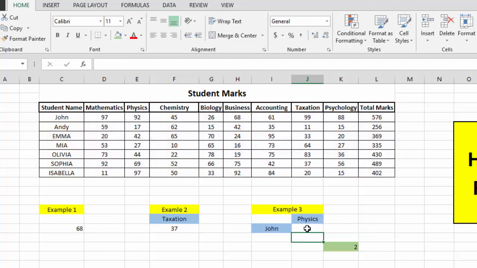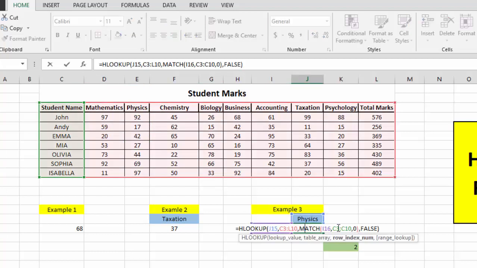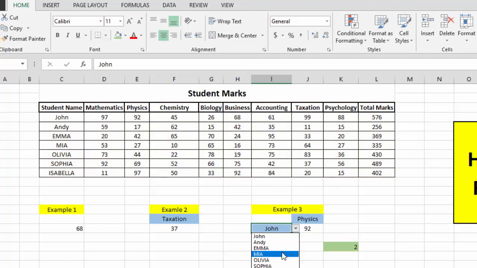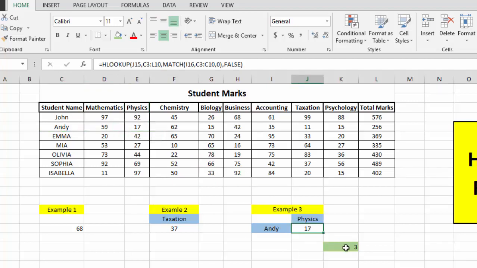Here you can see John has 92 marks in physics. And now we don't need to change the row index number. We just change the student name in the drop down list. Maybe I will use Andy here. So this will automatically give us the marks of Andy in physics. Here you can see Andy has 17 marks in physics, and this answer is correct. And you can see this MATCH function is giving us the location of Andy in this lookup array. You can see Andy is in the 3rd row in this lookup array.